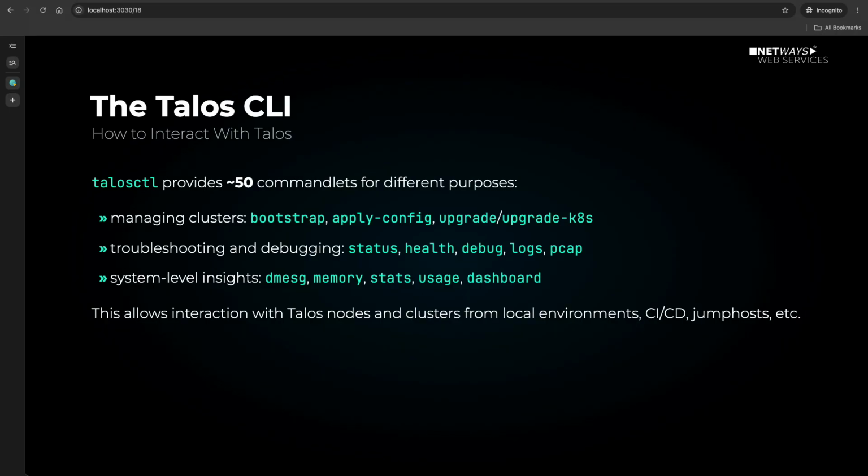There's a bootstrap command, apply configuration, upgrade Kubernetes for upgrading the nodes and Kubernetes on top of it. There are troubleshooting and debugging commands like status, health, debug, which works the same as kubectl debug, so it spawns an ephemeral container on the system. Logs, pcap, and also system level insights into memory, stats, disk usage, interactive dashboards that Talos provides, and things like that. So this entirely CLI-based interaction with Talos makes it very easy to automate things, for example, updates of Kubernetes or the operating system, or to have certain operations being run in CI/CD.